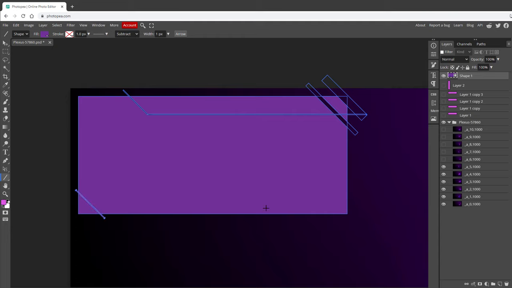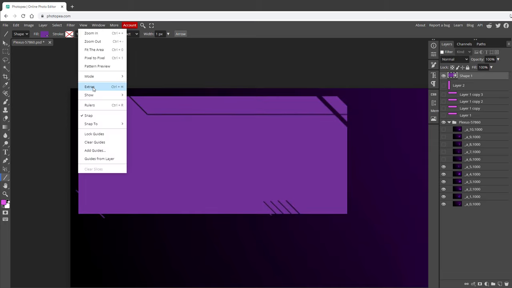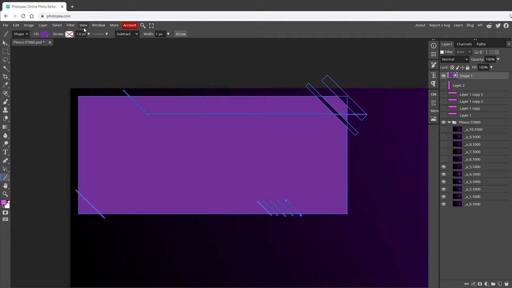And previously I've also created some kind of pattern, like having multiple of those lines next to each other, for example, like this. So maybe 5 lines on the bottom of the shape. Now at any point I can press Ctrl H or go to View, Show Extras, which will toggle between showing or not showing those outlines.